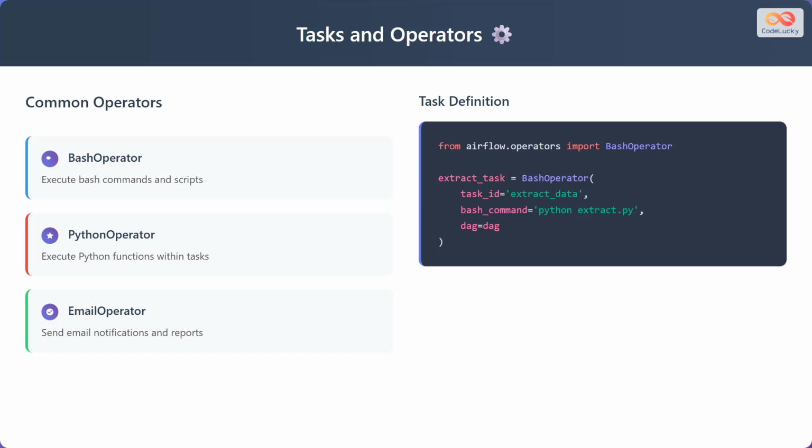In Airflow, tasks represent individual units of work within a DAG. These tasks are defined using operators. Here are some common operators. First, BashOperator. It executes bash commands and scripts. Then PythonOperator. It executes Python functions within tasks. And finally, EmailOperator. It sends email notifications and reports.